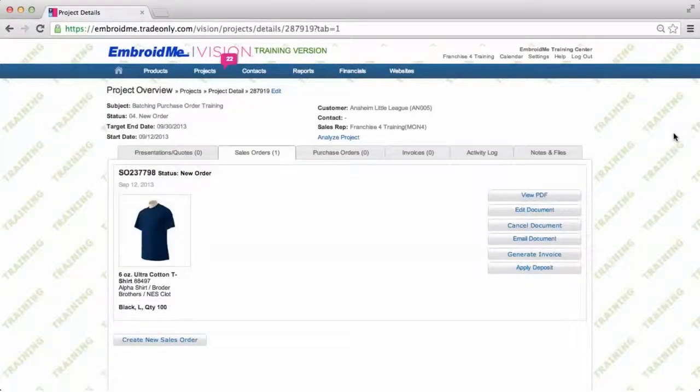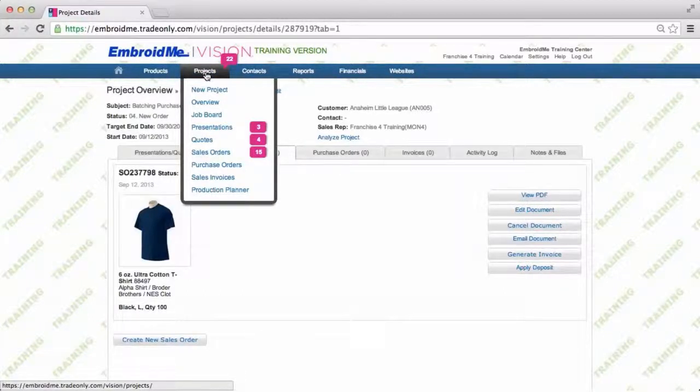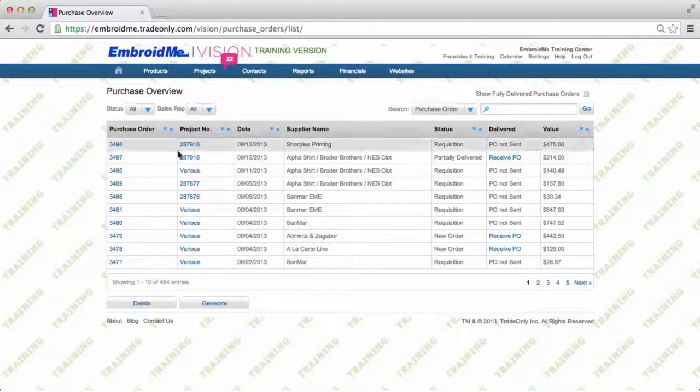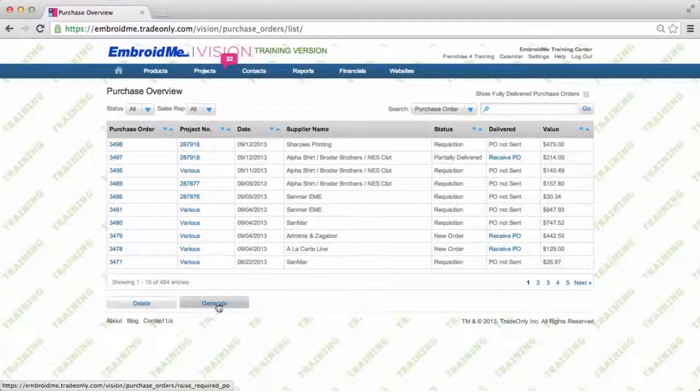I'm now going to come back to this project. So it's telling me I have one sales order and it's at new order. It hasn't been sent to the customer, which is fine. I'm now going to do what's called batching the purchase orders. Now what I'm going to do is come up to projects and go to purchase orders. Again, you're going to see all the purchase orders that have already been created on the system. But down here, you see a generate button.